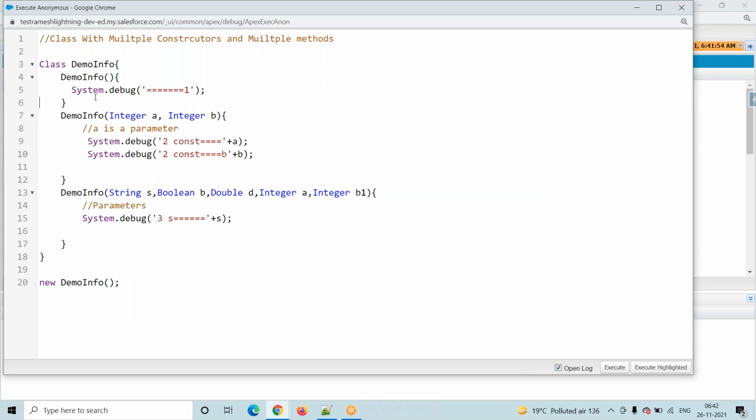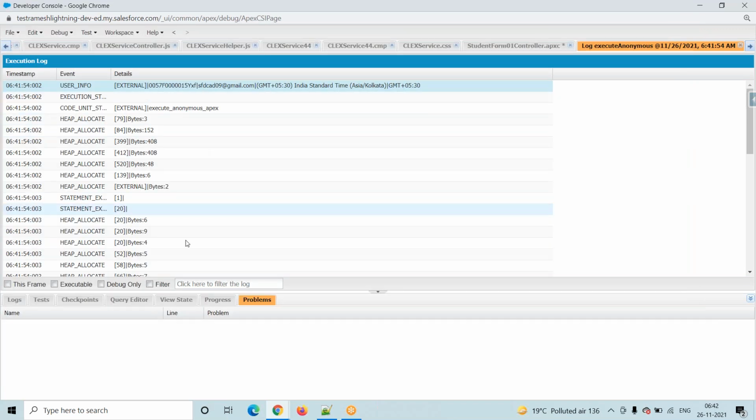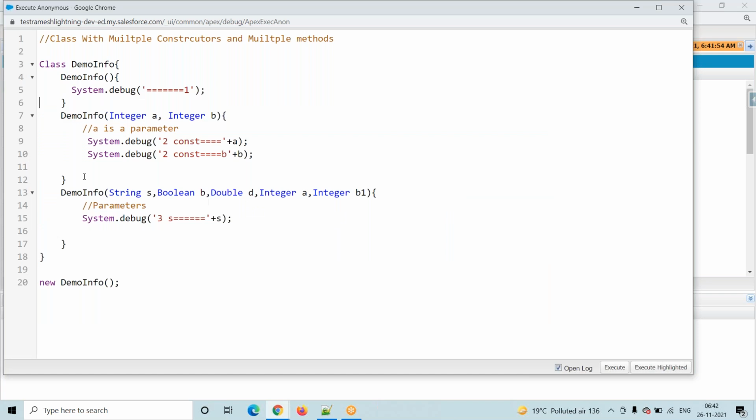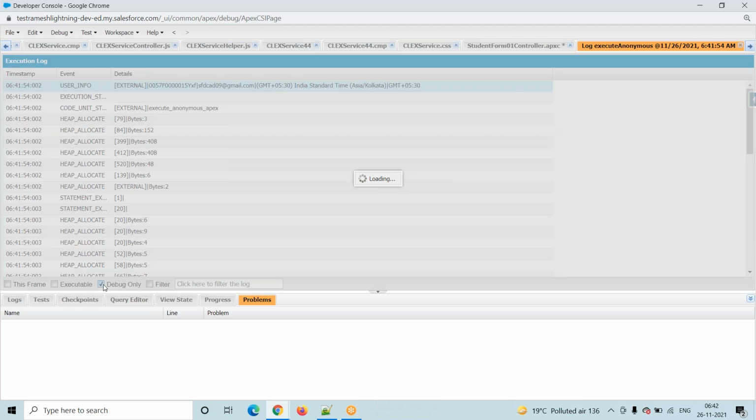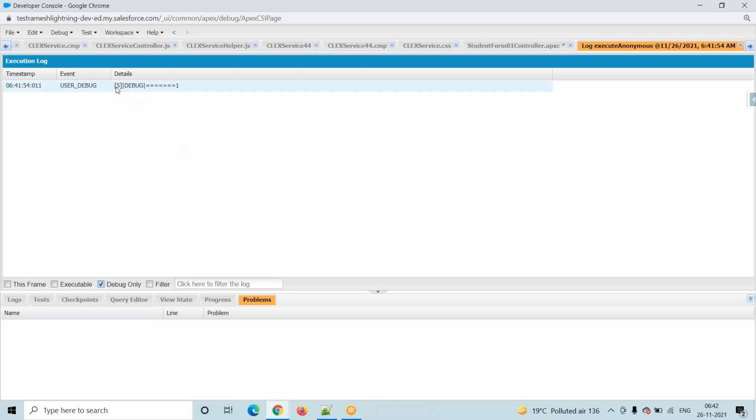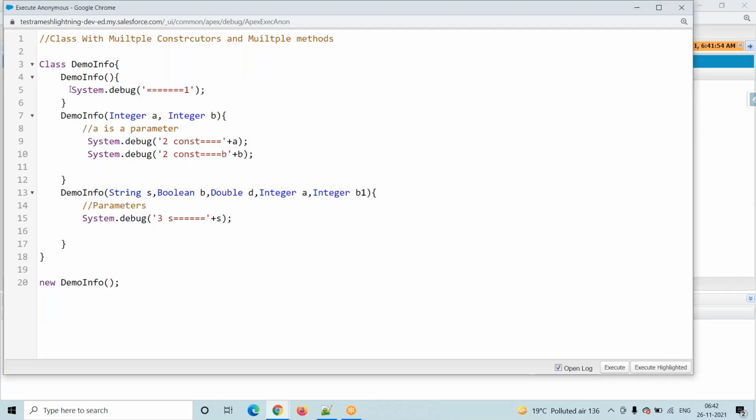In the logs, what exactly do we want? I don't want all this information. I want only my debug statement. That's why you have to go here and click on debug only. Here, line number 5, this code is printed. Where is this one? Yes, line number 5, this is printed.